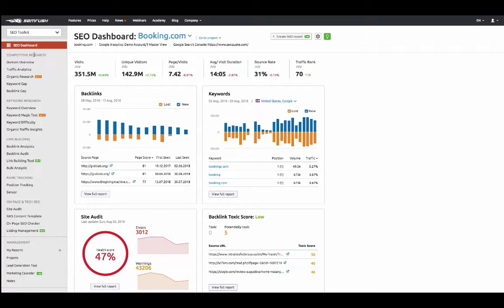Competitive research, which contains tools and reports where you can have a look at any domain, including your competitor's domain, in terms of traffic, organic keywords and positions, or do benchmarking in keywords or backlinks. Keyword research, where you can find related keywords or any kind of long tail keywords, look at organic and paid results, and evaluate keyword difficulty.